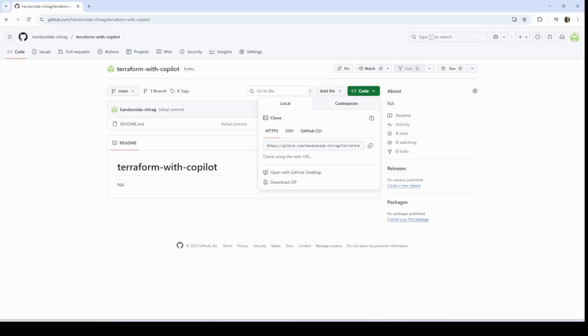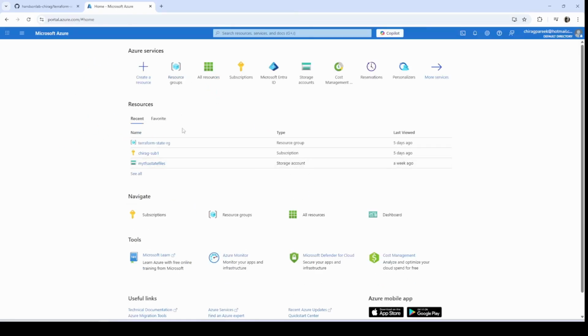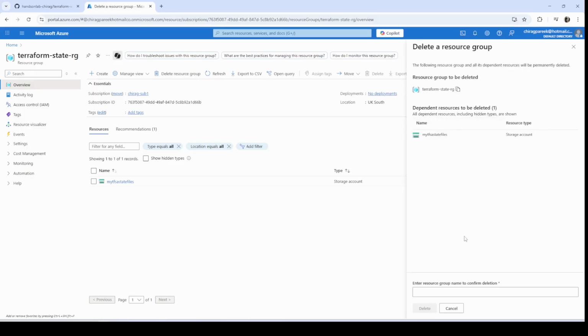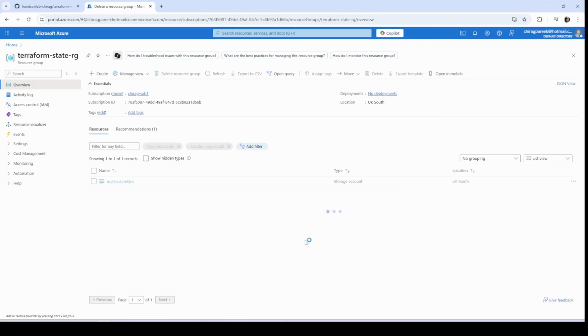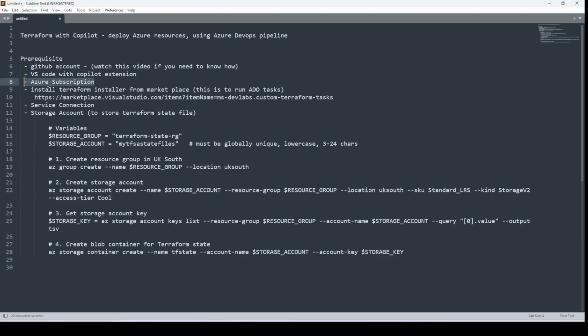So if I quickly log in, 1 second, Azure. So that's my Azure subscription coming up for you. And I had done a few bits here and there. So what I'm going to do, I'm just going to delete this so that we can start fresh. Just delete this resource group. Delete it.